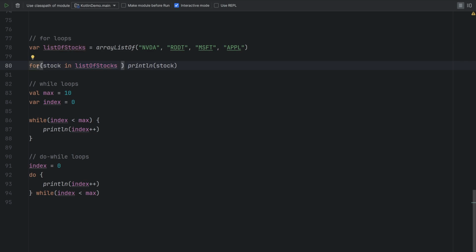What this statement is saying is that for every value in our list of stocks, we're going to execute our statement. And that statement is printing out stock. If we were to loop through this, what we have is stock in list of stocks. So first, we're going to take this first value here, and we're going to store it in our placeholder variable stock. So stock will equal NVIDIA, and then we're going to print the value that is in stock, which is NVIDIA.